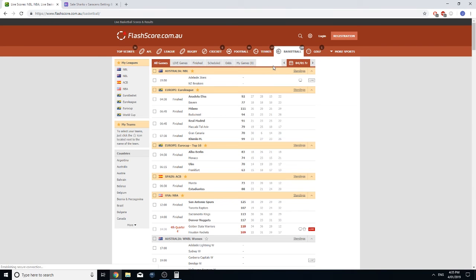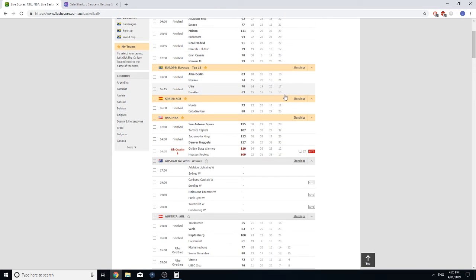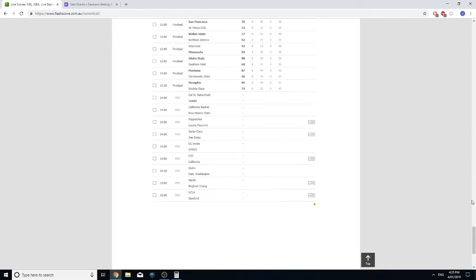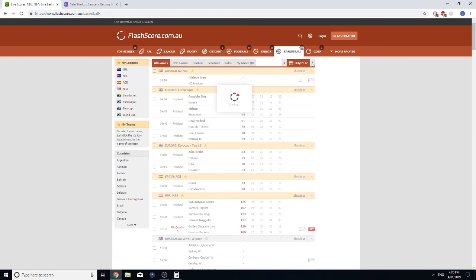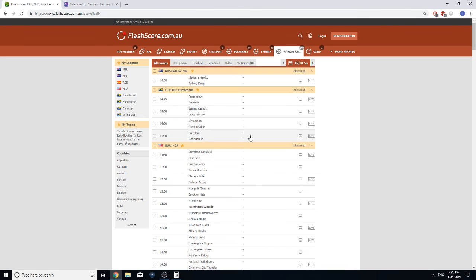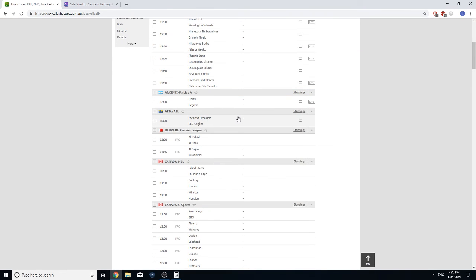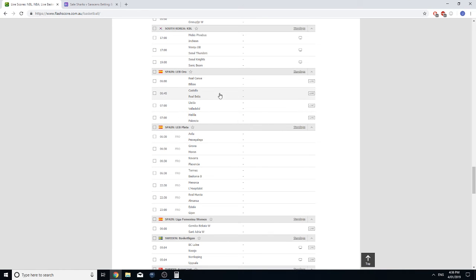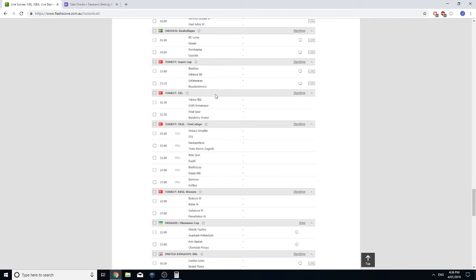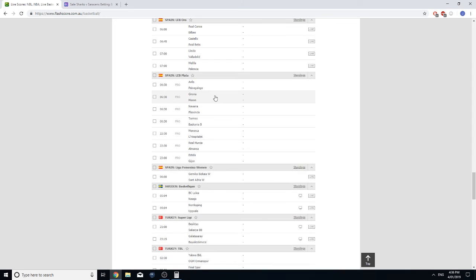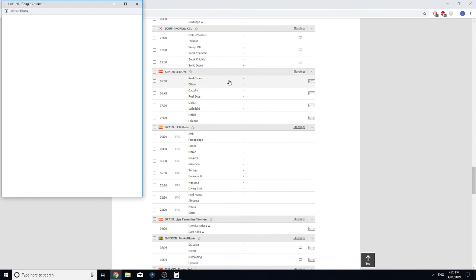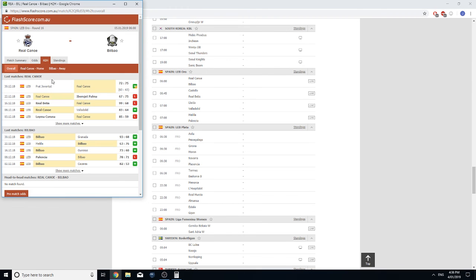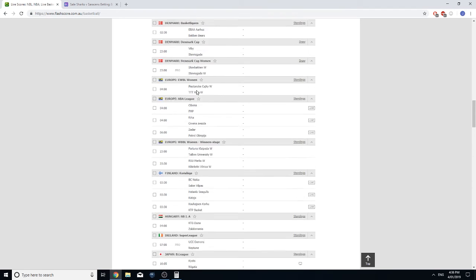NBA just seems to me very unpredictable. So I usually don't touch it, to be honest. The basketball games I look at are the international matches for international teams. And I'll go through, see if I can see one of these, like Europe. Even Spain is more predictable. So let's have a look at this match here. Real Canoe versus Bilbao. No data, don't touch it. Unpredictable.